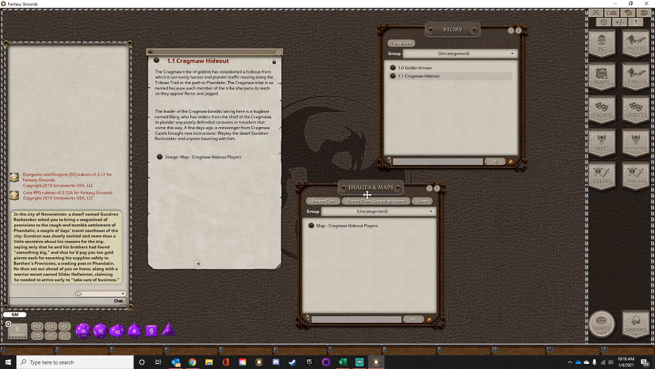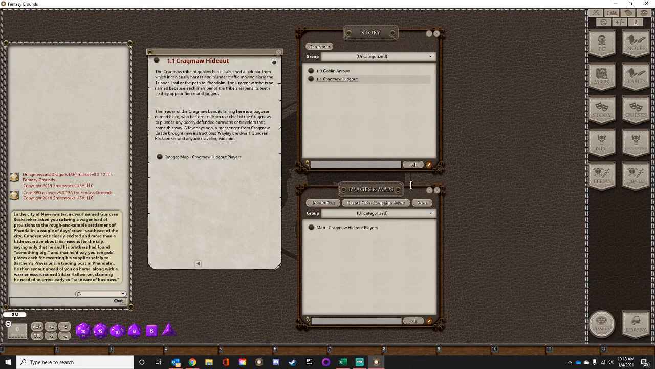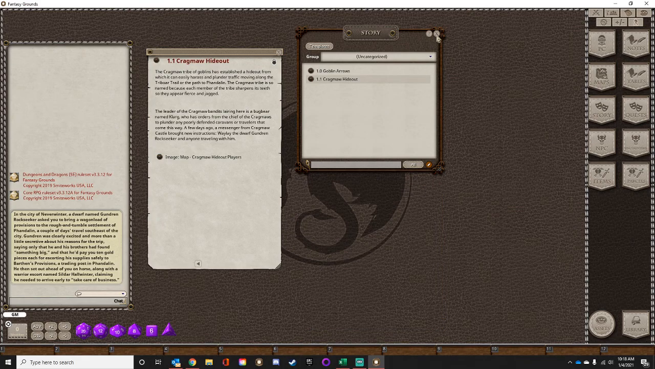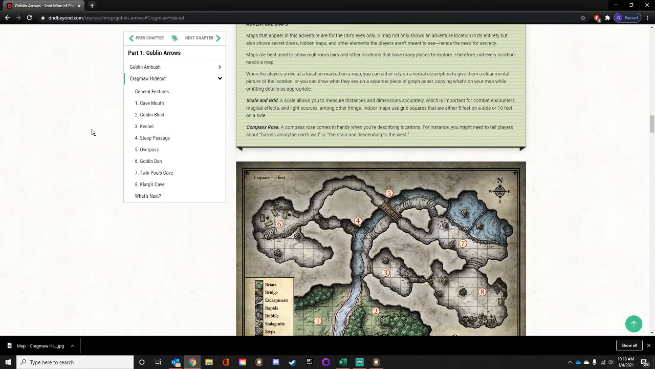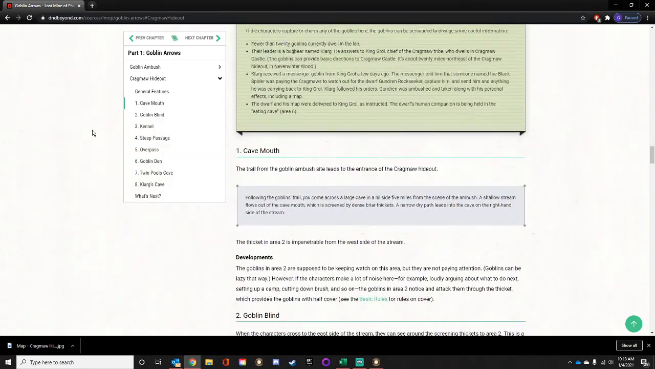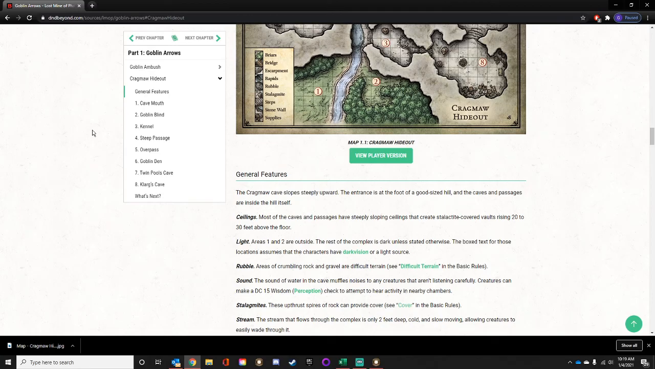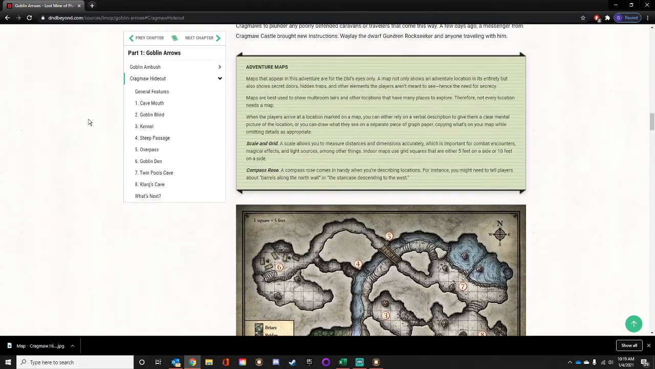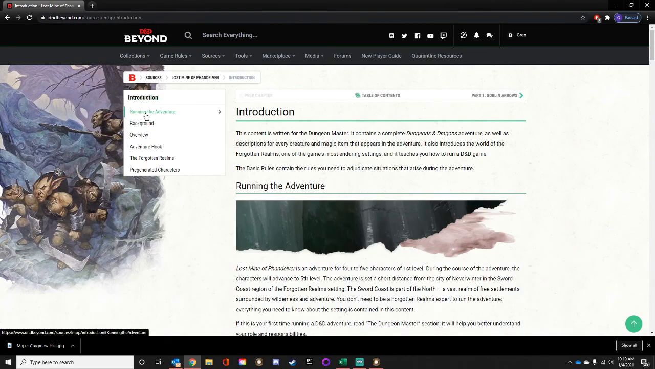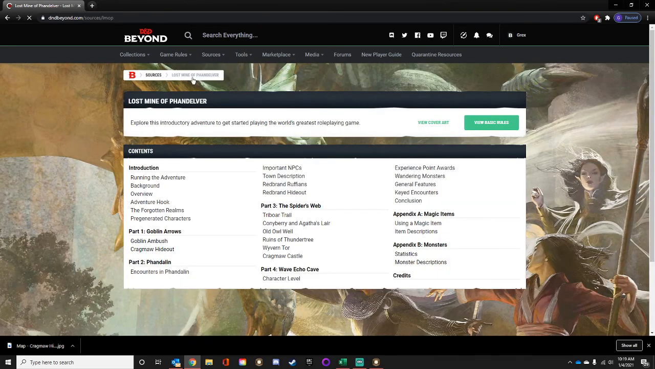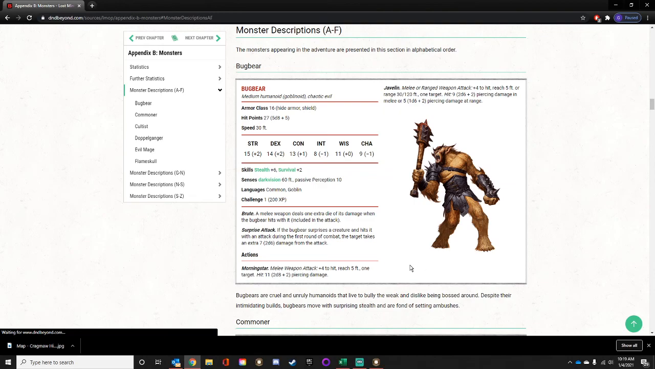So now that we know how to import images and maps, the next thing we want to load are our NPCs coming straight out of the adventure. That way they're available when we start creating this. So let me go back up to Lost Mine of Phandelver, and there's going to be an appendix with all the monsters. So we go to the monster descriptions here.